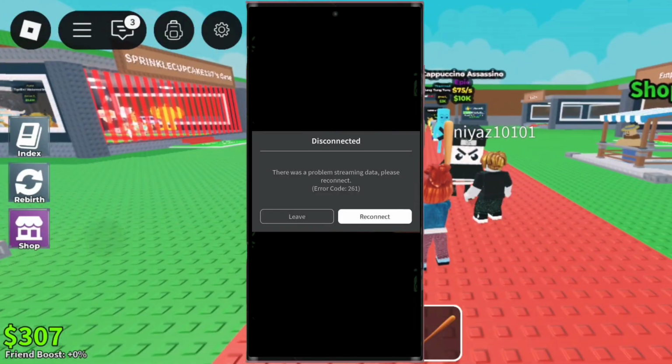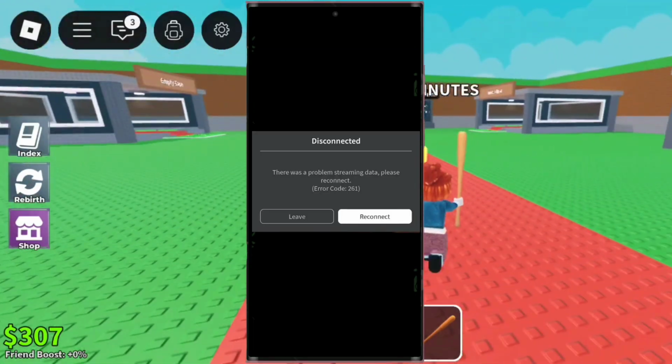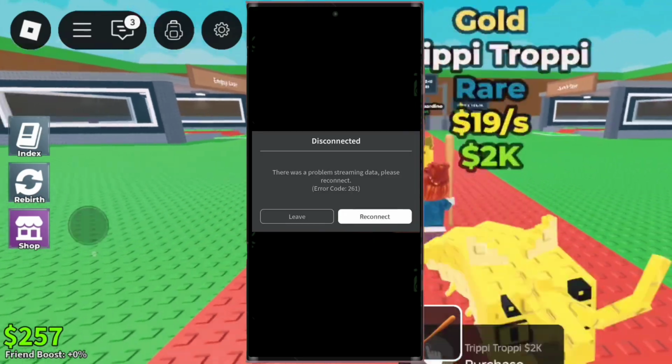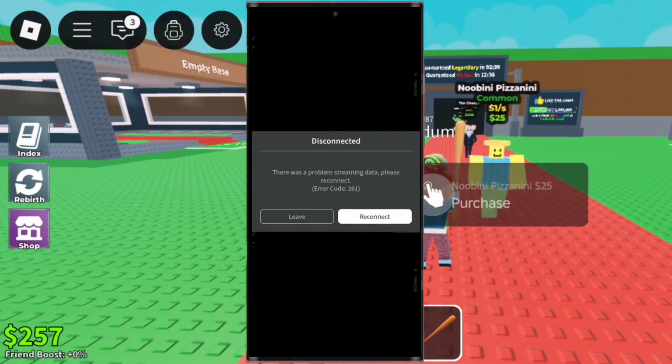So in short, Roblox error 261 usually comes down to either temporary server problems, internet instability, or cache data getting in the way. A quick restart, clearing the app or browser cache, and checking your network settings usually fix it.